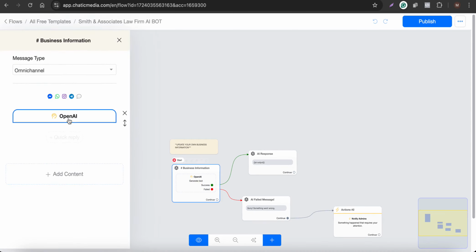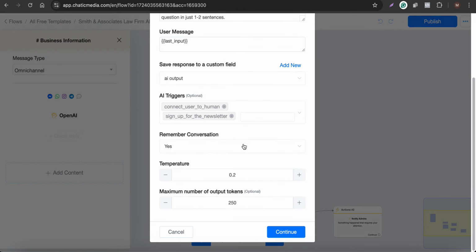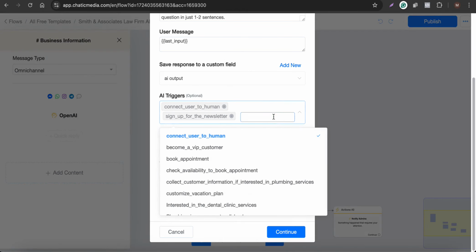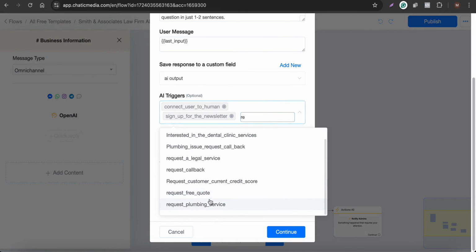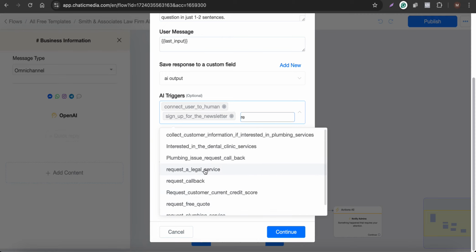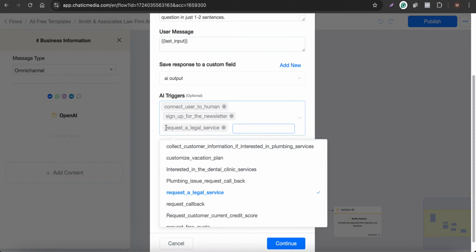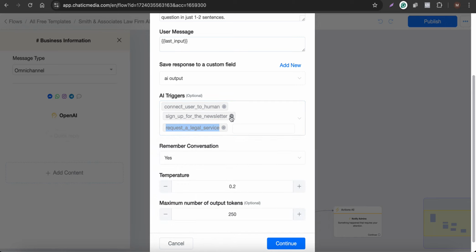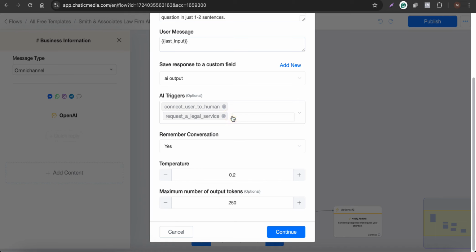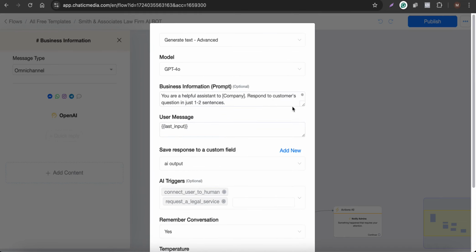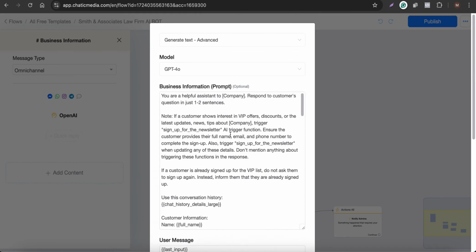So here let me open OpenAI, and here you can find the option to request a legal service. All right, so this is the particular trigger right here, and here we can remove the sign up for the newsletter. We don't need this one. And here you also need to edit this particular prompt as well.